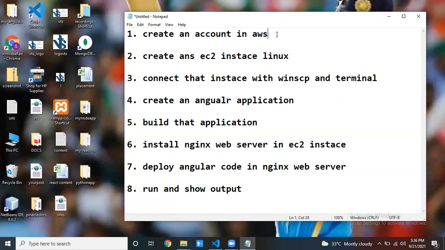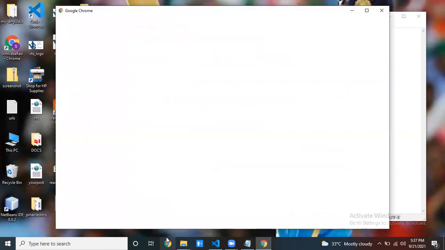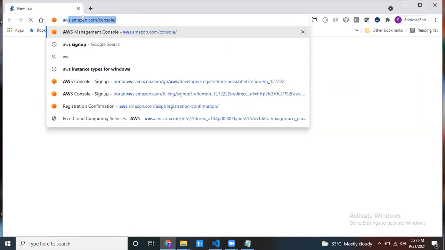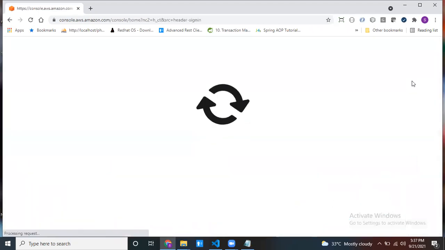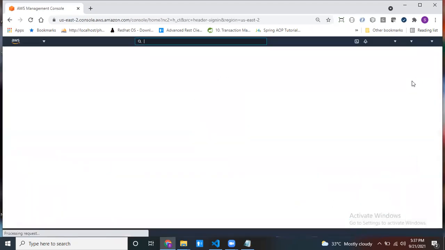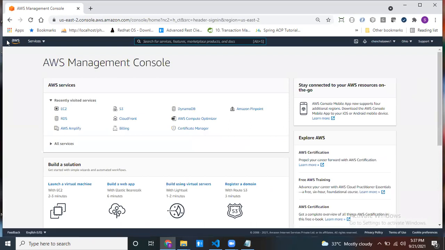First, create an account in AWS. I already created one. It's a free account. Let me log in first. Now let me open the browser. aws.amazon.com is the URL. Click sign in to the console. My credentials are already saved, so by default it's logged in like this. This is my user interface.